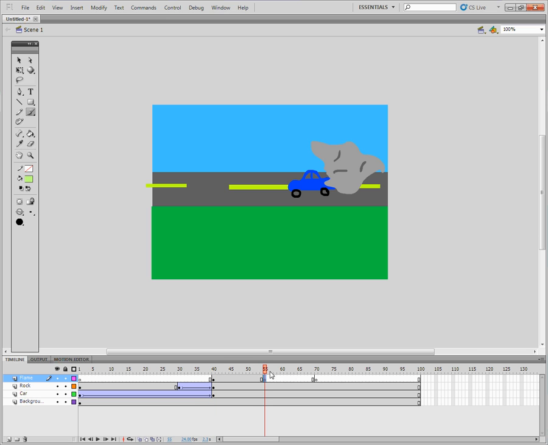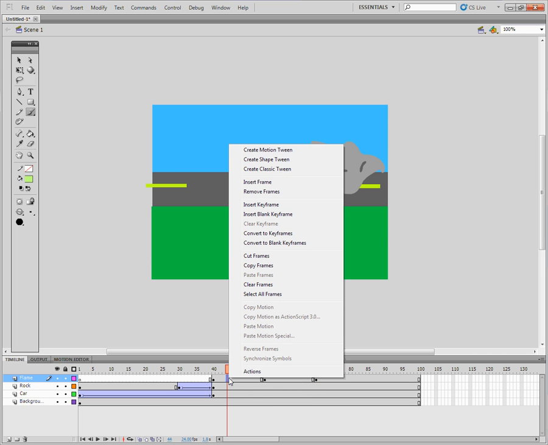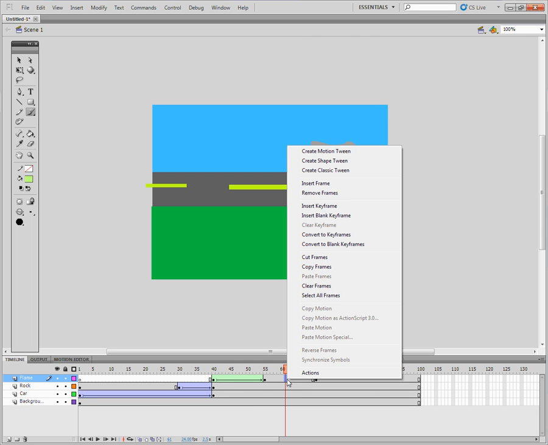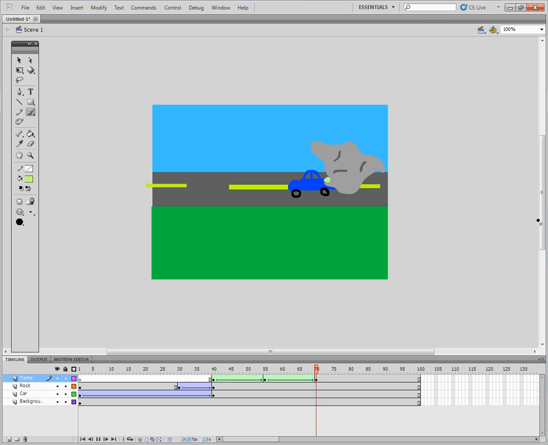And then out to 55. I want it to be a big flame, so I'll change it to big flame. Then out to 70, and just have it a little flame. And then I'm going to right click in between the 40 and the 50 and go create shape tween. And then between 55 and 70, create shape tween. Boom. So there we have it.